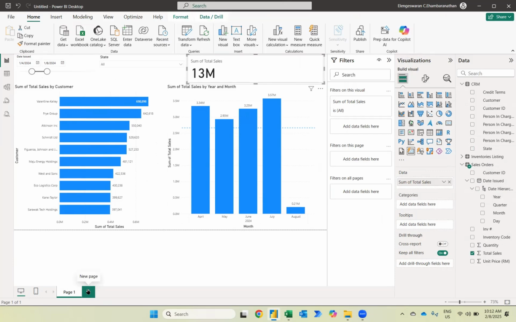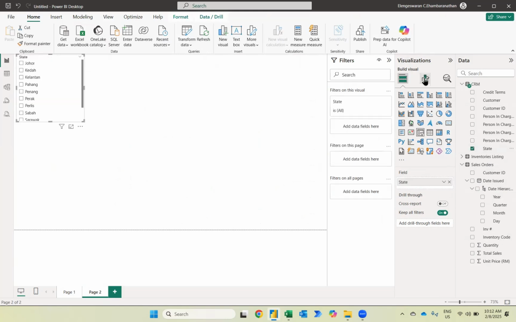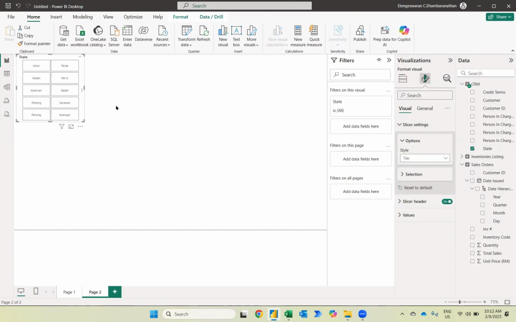Maybe I want to create the second page. So on the second page, what I want to do is, I also want to create the slicer. You can actually copy and paste, but I'll do it one more time. So this one is for the states, and let me just go over here, slicer settings, and I put it in a tiles format. So now we do have it in a tiles format.